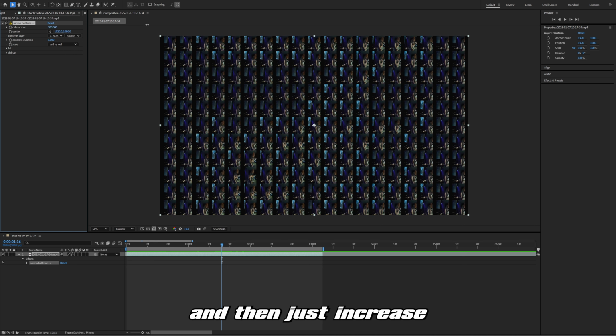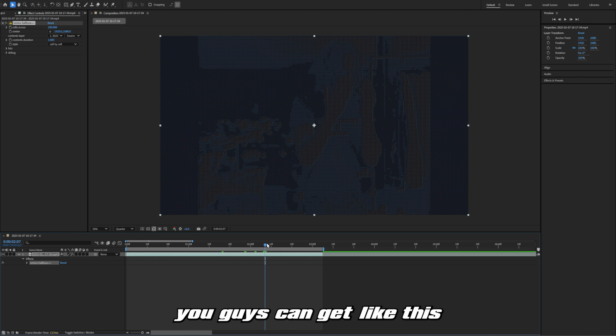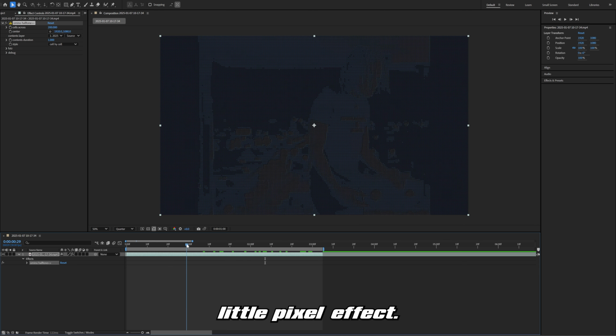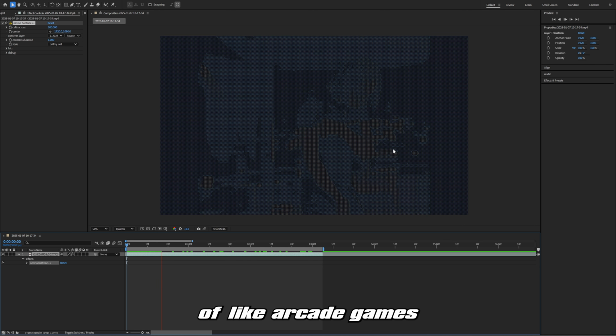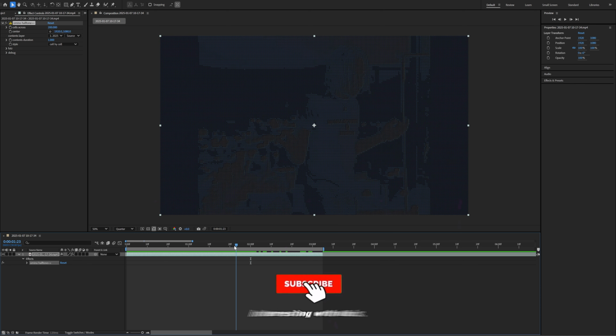Another thing you could do is for cells across, if you want to change this back to cell by cell and then just increase this all the way up for cells across, you guys can get this kind of interesting little pixel effect. This kind of reminds me of arcade games from the 80s or something like that. So, you know, you could do something interesting with this.